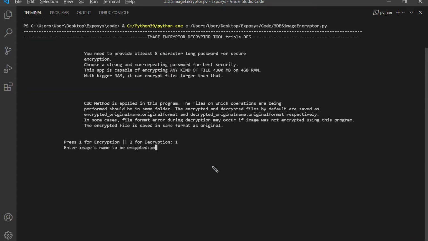So the image.jpg, and a minimum of 8 character long password. Putting it again and it's encrypted.